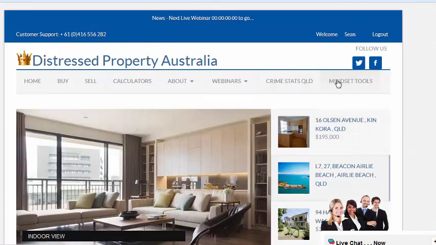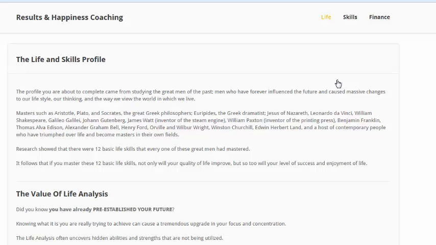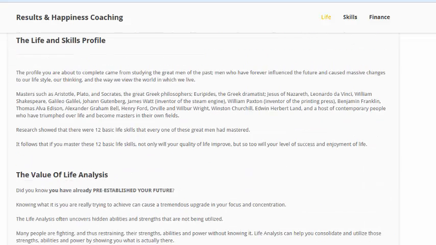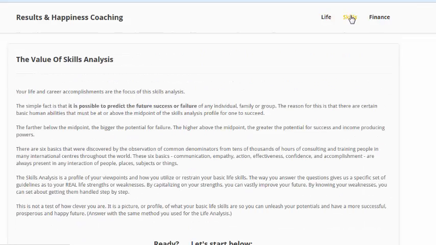Awesome work. So then you've got the mindset tools, Lars. Now, quickly going through the mindset tools, it gives you life, your skills, and your financial analysis. Let me click on the skills here, Lars. And it says, the simple fact is that it is possible to predict the future skills or failure of any individual, family or group. The reason for this is that there are certain basic human abilities that must be at the midpoint of your life and skills profile for one to succeed.